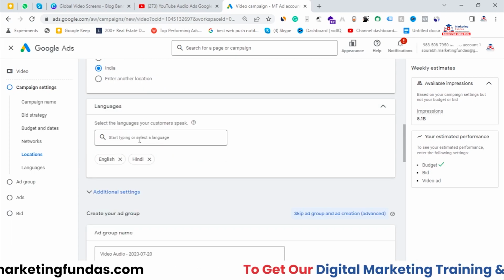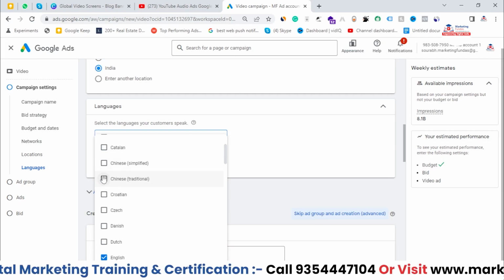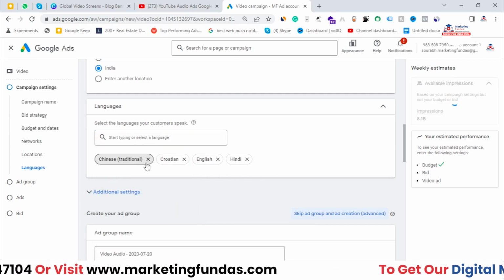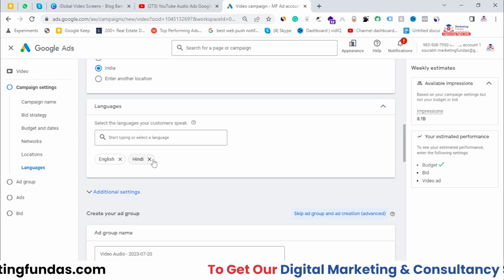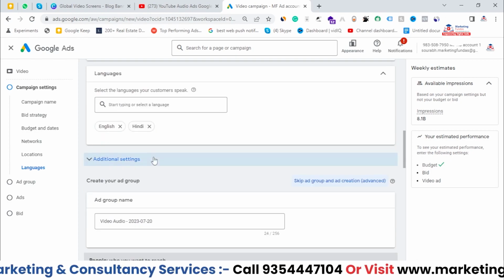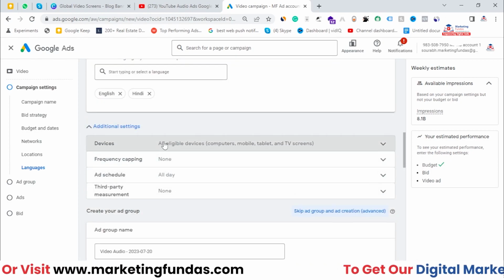And in language, you can select whatever language you want. If you want multiple languages, you can select like this. As you can see, I've selected multiple languages, but I'm okay with English and Hindi because my target audience speaks the same. Then in additional settings, we do have a few more important settings here, like device setting.